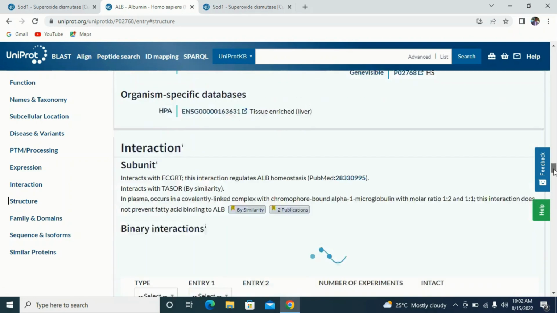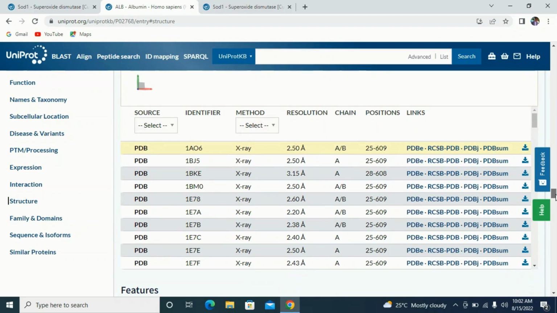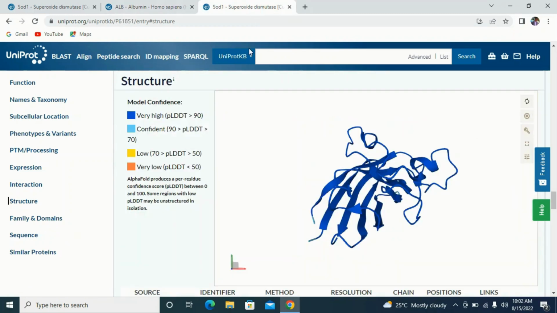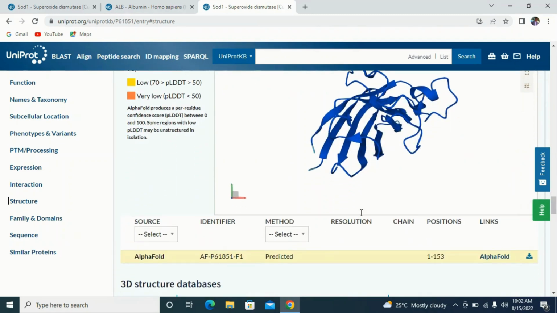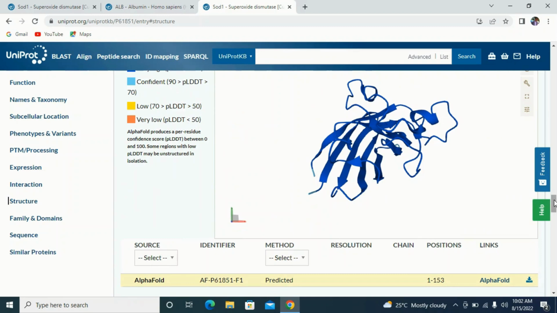But for my own dismutase, the structure is not yet known. So it was only predicted or modeled. So in this particular tutorial, we're going to make use of this protein as we continue in our modeling. To get the structure of this protein of interest, which is this dismutase I'm looking for, I need the sequence for the modeling.